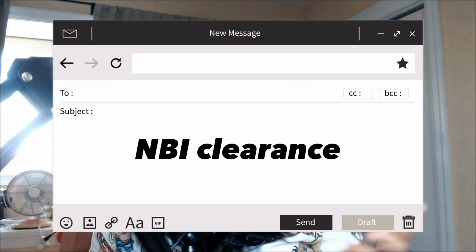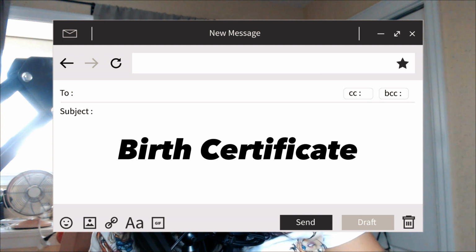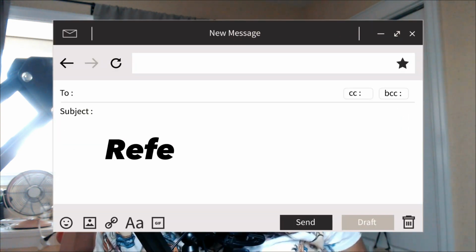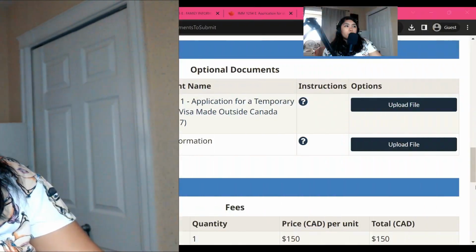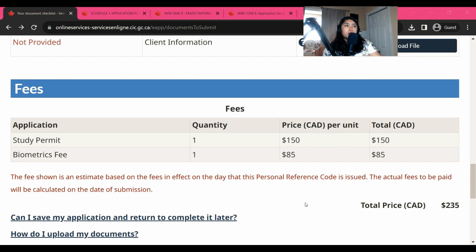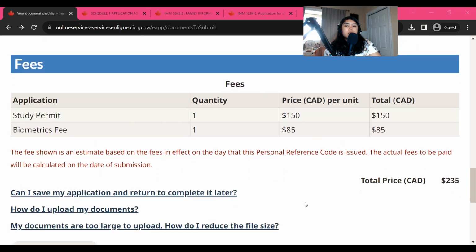NBI or police clearance. Nationwide NBI is more preferred. I think I submitted my birth certificate, and then a reference letter from former supervisors or colleagues in my nursing job before, saying that they think I'm a good candidate for studying here in Canada. And let's just go back to this. And last is fees.